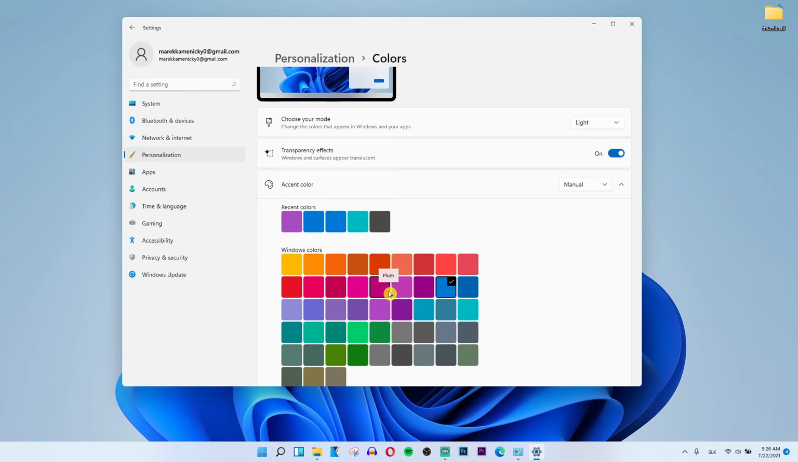So that's something you can do, and this is how we do it. So this is how you can change accent colors in Windows 11.